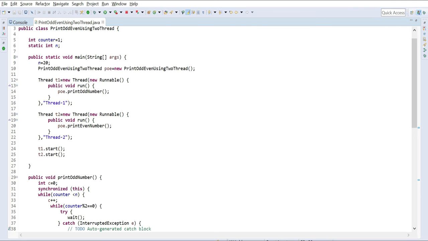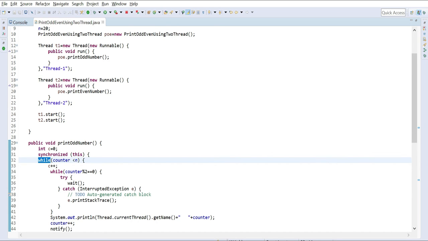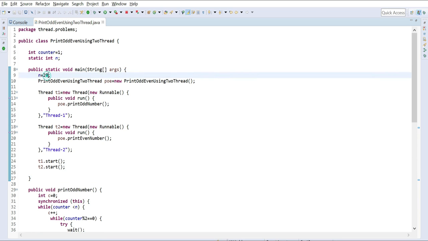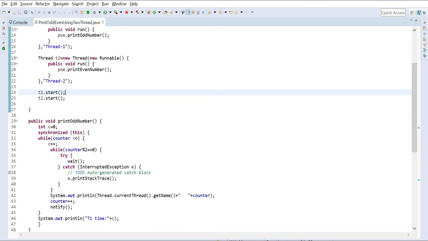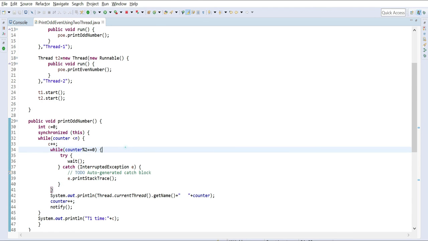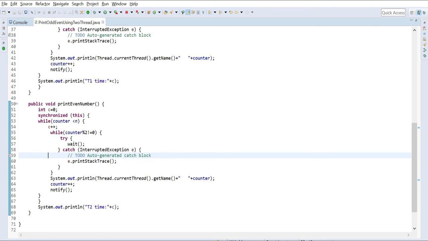So that means we are sure that this while loop is running for 10 times, or if we provide the input as 10, both will run 5 times each, so T1 time is 5, T2 time is 5. It is now running only as many times as required, not more, because they are communicating properly. First it prints, then it makes the number even, then they acquire the lock, then it notifies that the number became odd again, then it moves here, then it comes back here. That way the program executes properly.